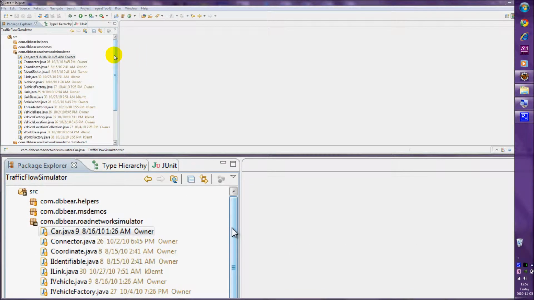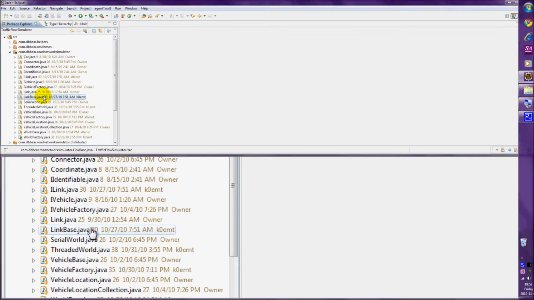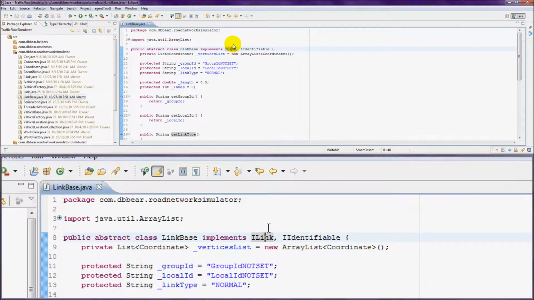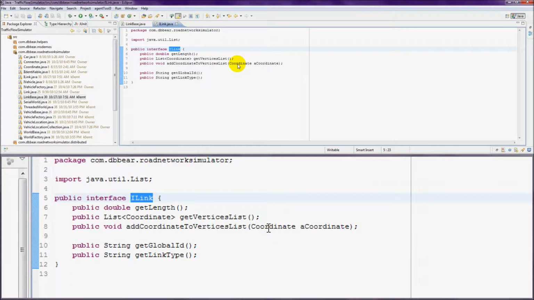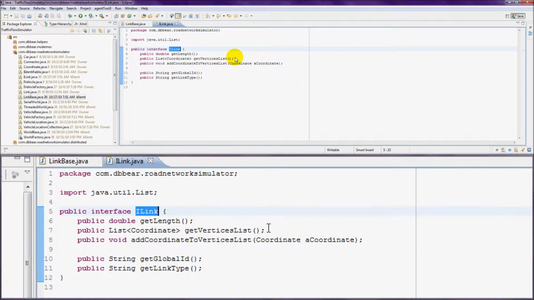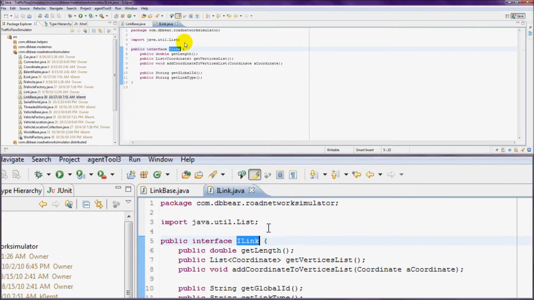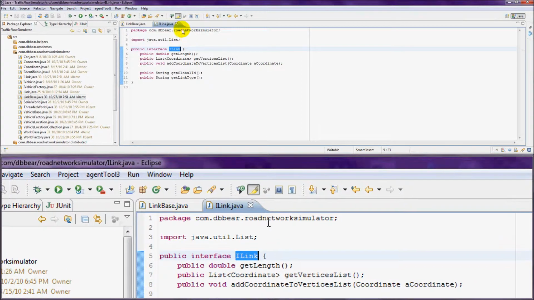Hello again. In this video we're going to take a look at some of the structure of the distributed road network system. So let's start off by taking a look at our link base, and we notice in here that we implement iLink. iLink must have a length. We have some coordinates, get vertices list, and we can add to that. We have a global ID and a link type. In this situation, the link type can be a link or a sync or a factory.